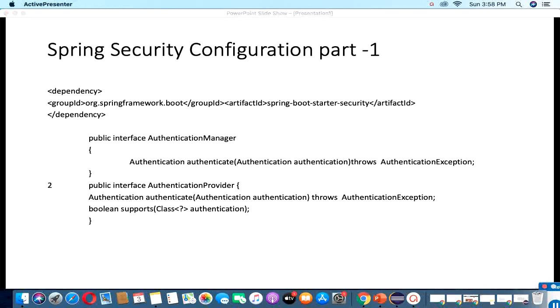So let's understand how to configure Spring Security inside of a Spring Boot application. For the configuration of Spring Boot security, first we need to add one dependency. It's called Spring Boot Starter Security. Then it automatically activates the authentication manager, and it auto-configures the authenticate method.